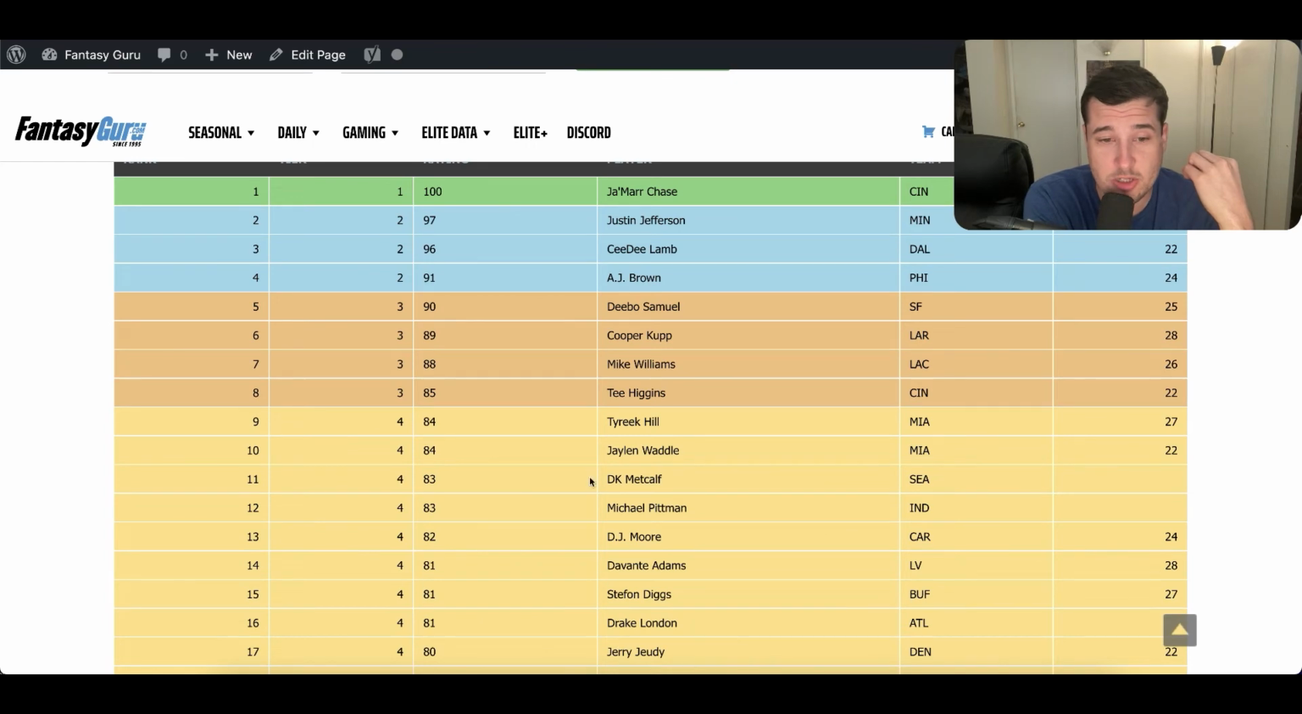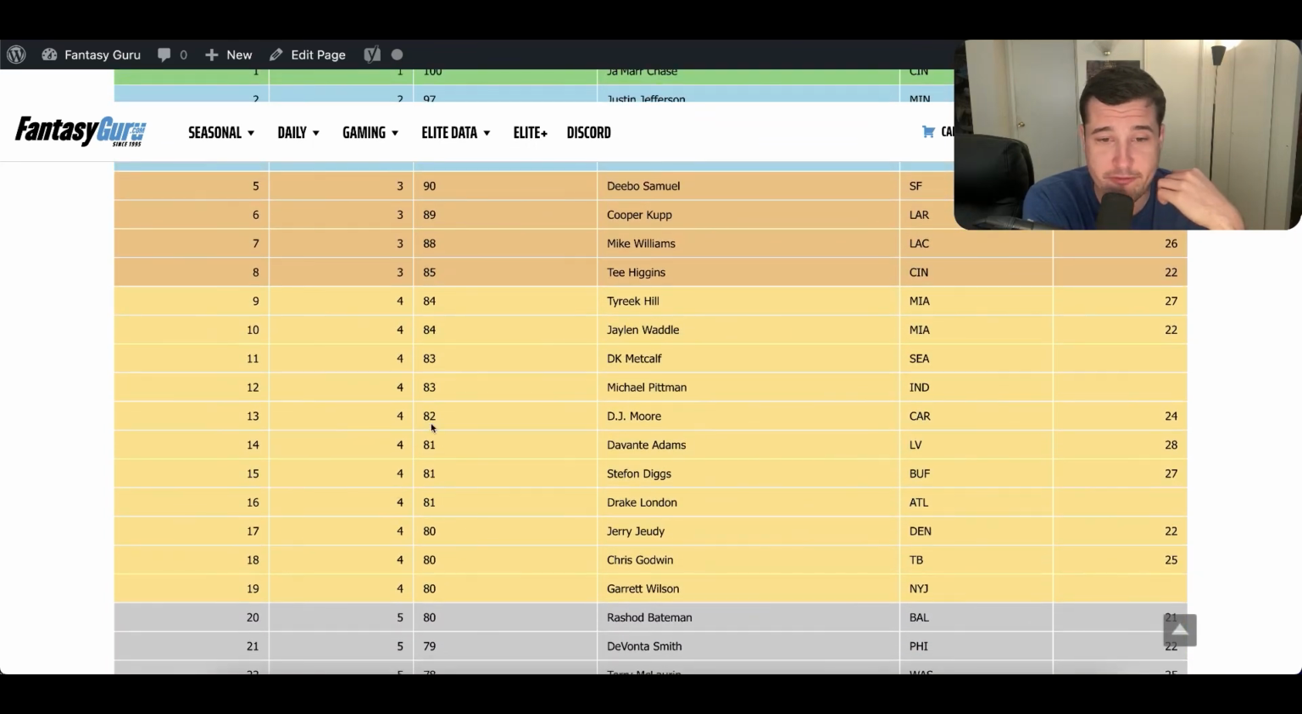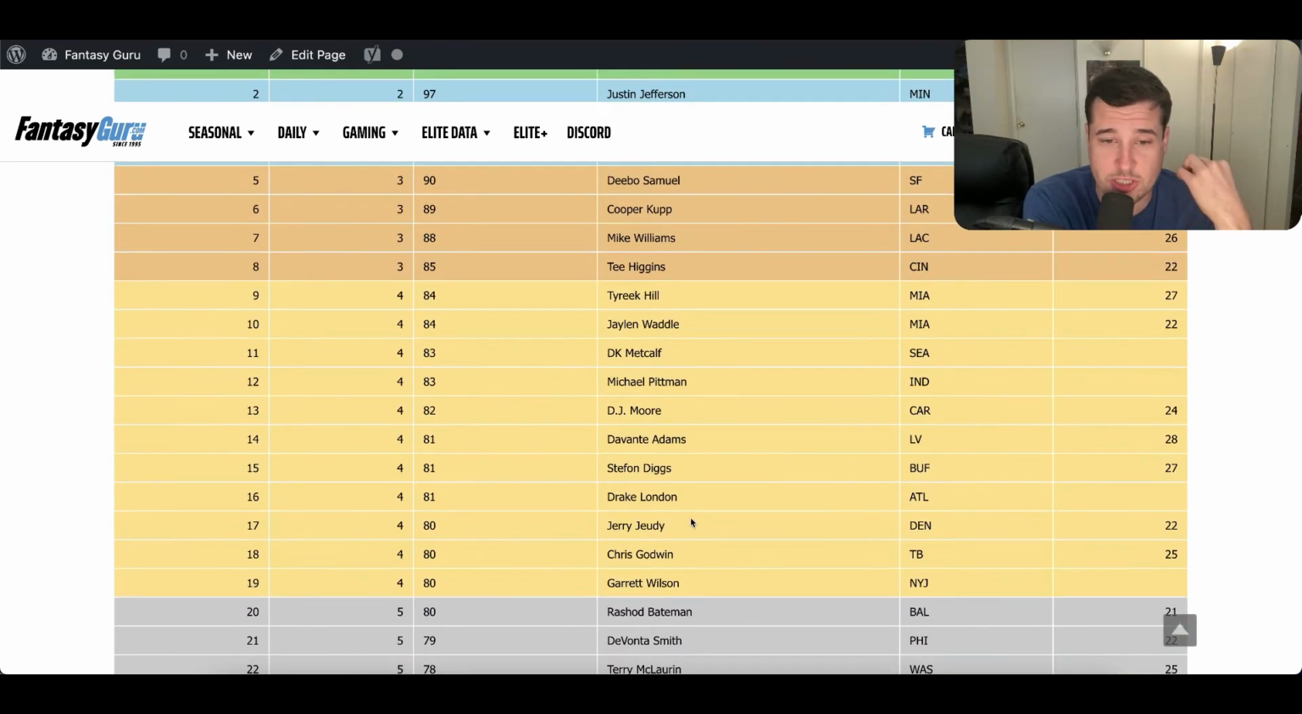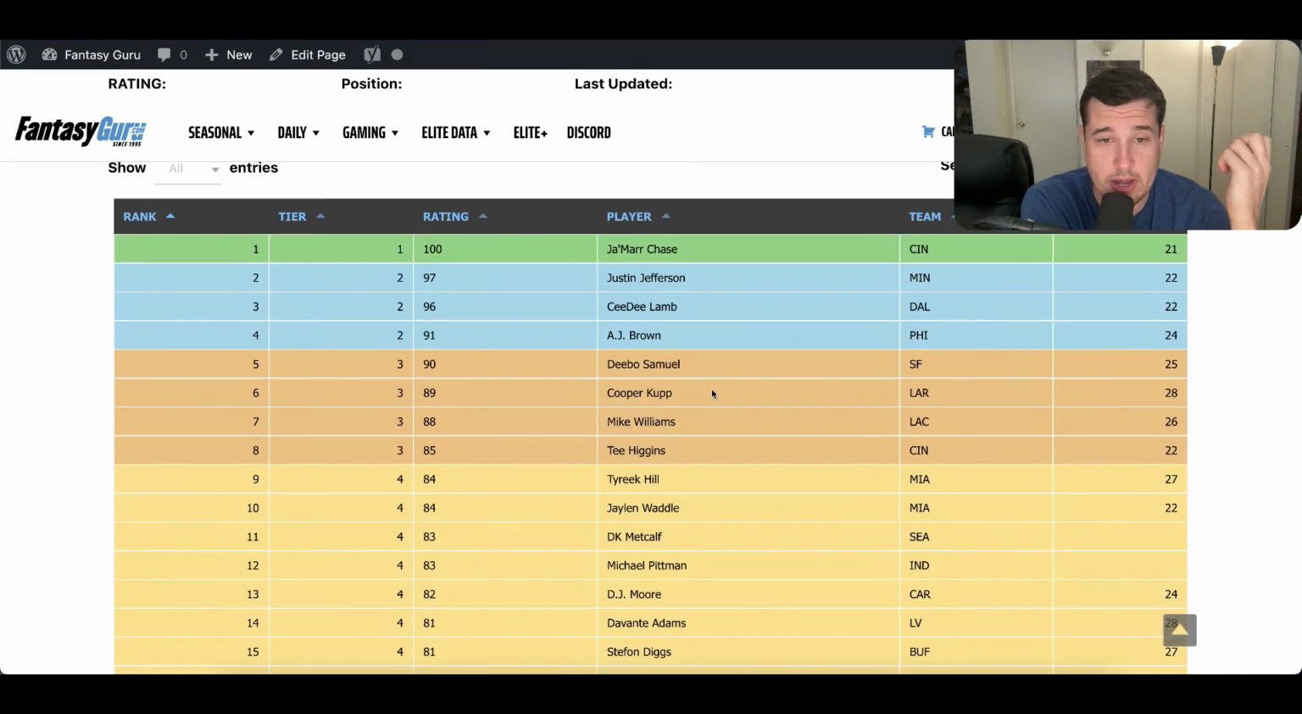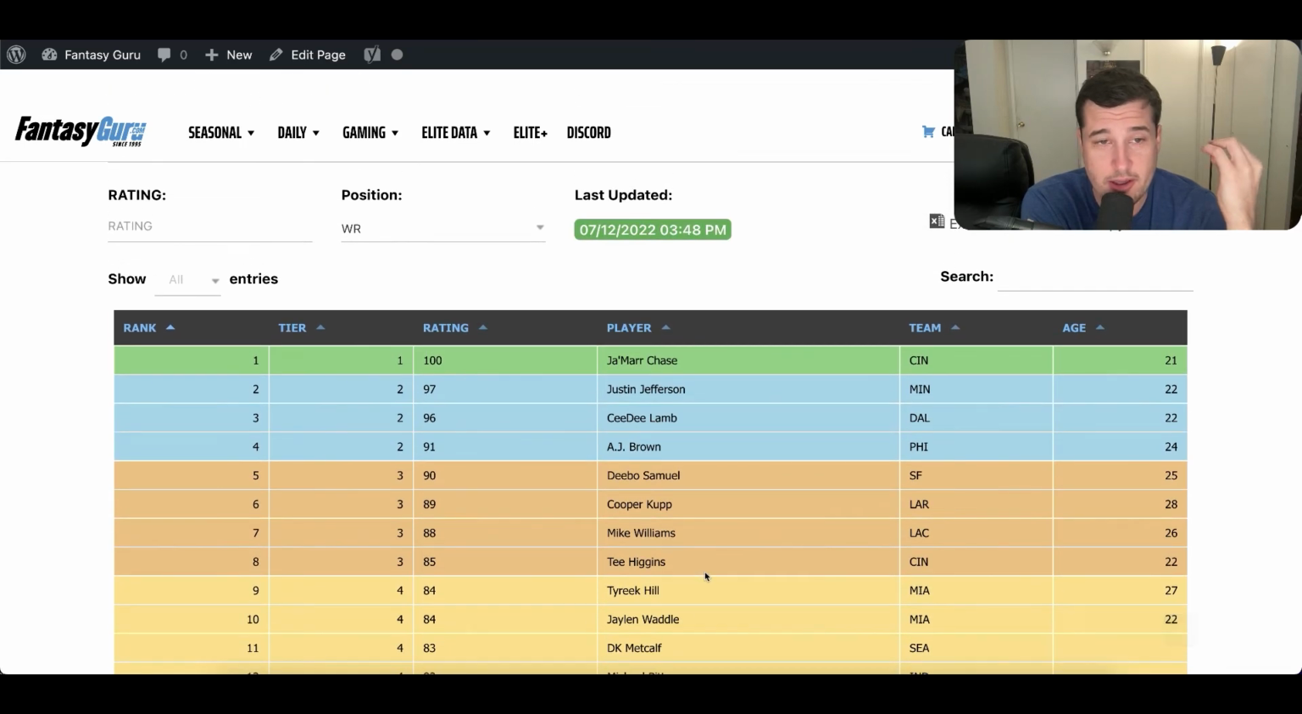Maybe I'll take some of these wide receivers in this big tier 4 here. Maybe I'll take Garrett Wilson, Drake London, or Jerry Jeudy or something like that. Or maybe I want to go with a win now build. I'll take Devontae Adams and try to hit my window because I have 2 good starters.